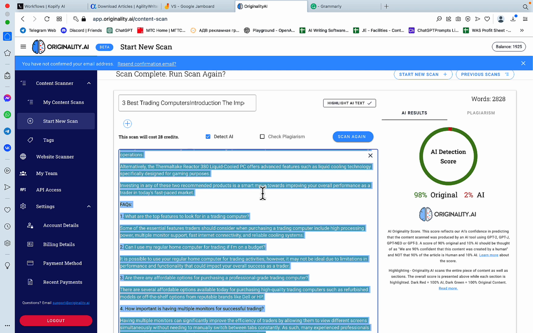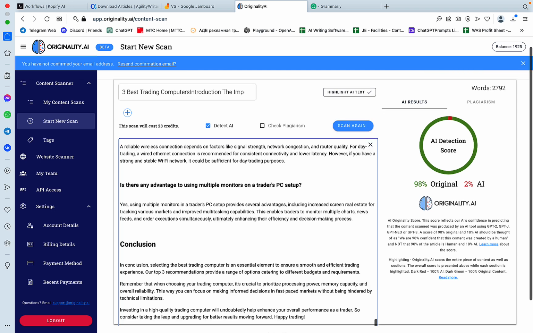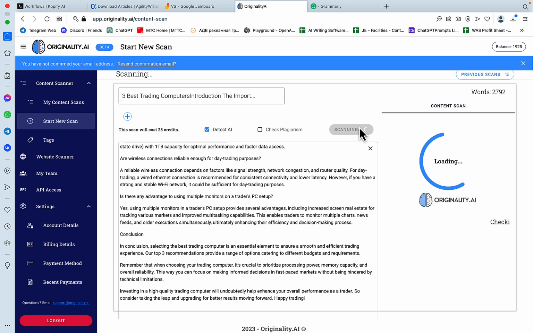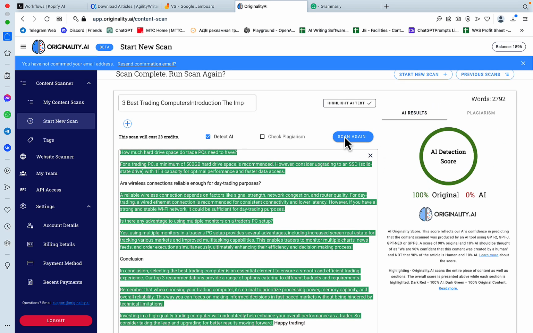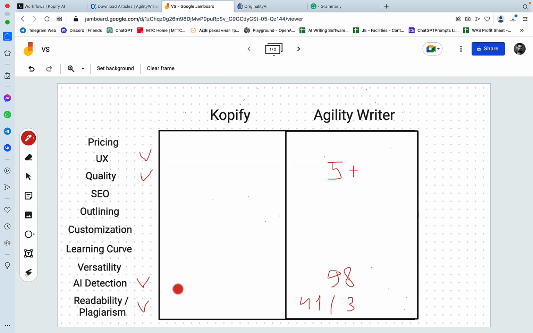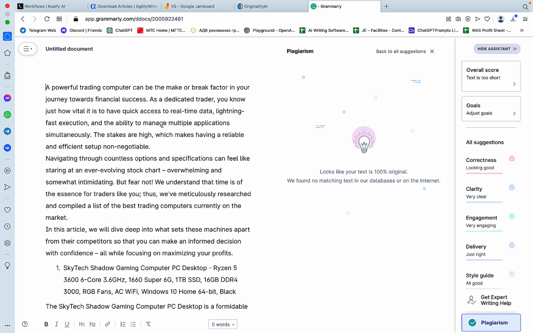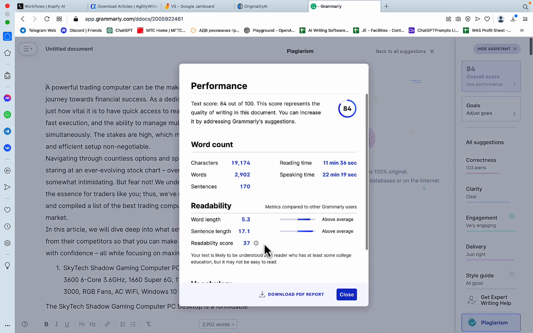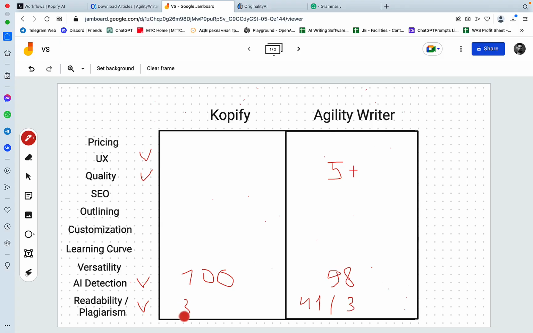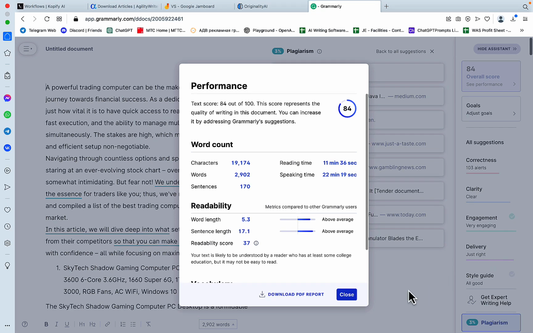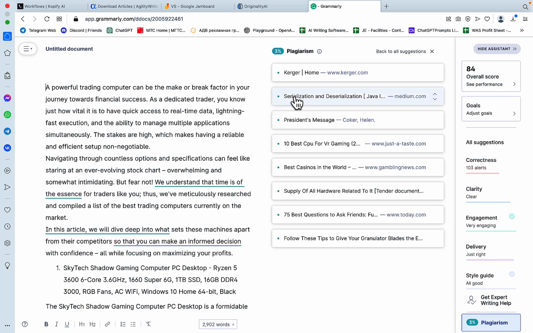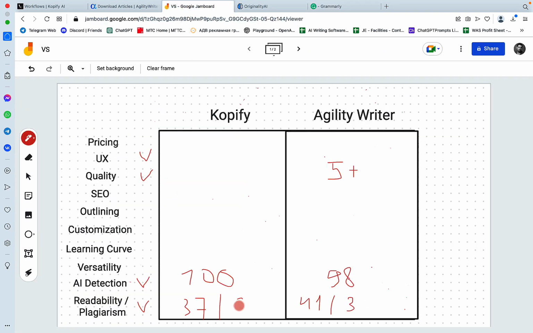So Agility Writer returns 89%. How about Kopify? And Kopify is 100. Good. So better, a perfect score. How about readability? And readability is 37. And plagiarism is 3% also. Okay, so let's talk quality.